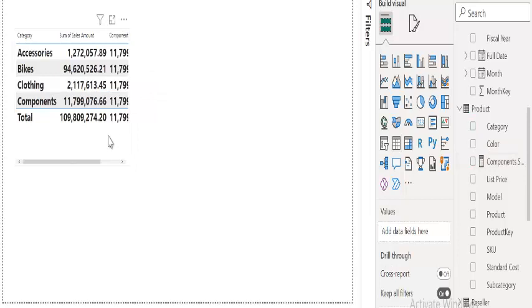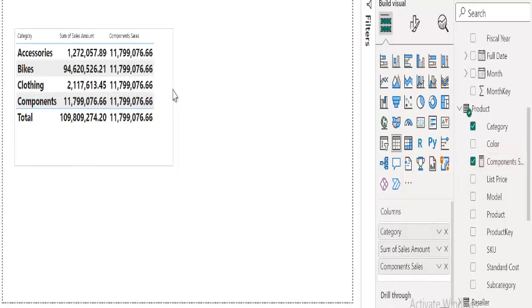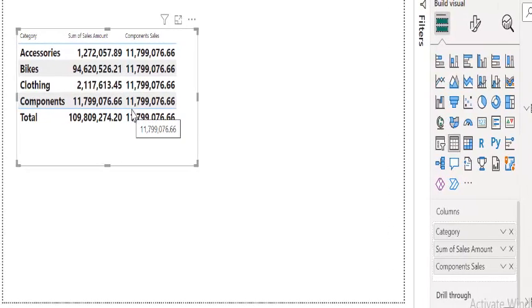Now you can see that the value for component is 11,799,076 naira and 66 kobo.